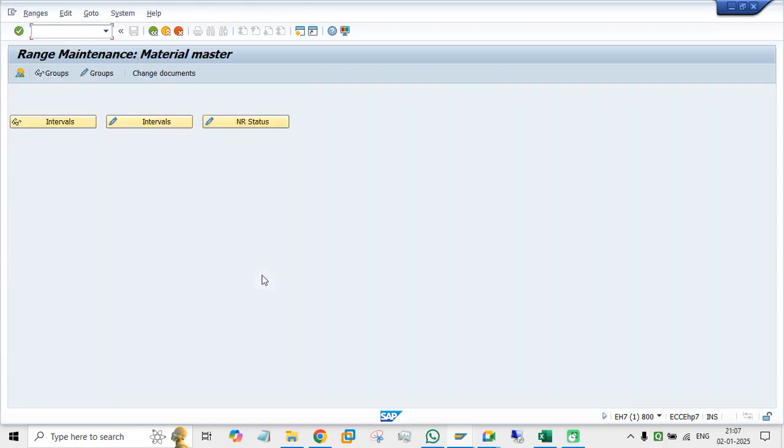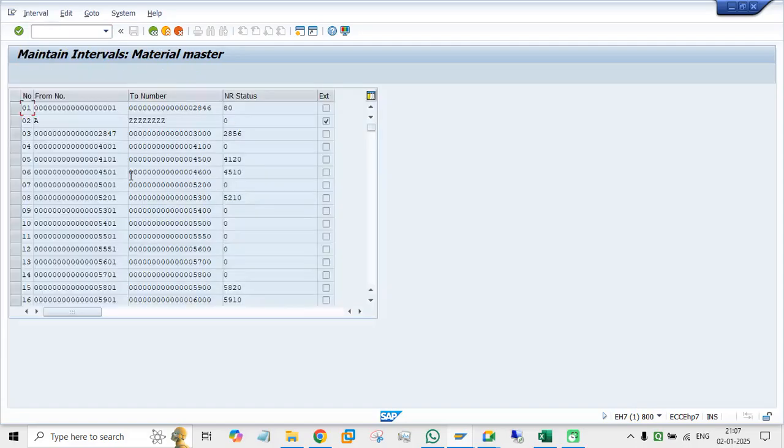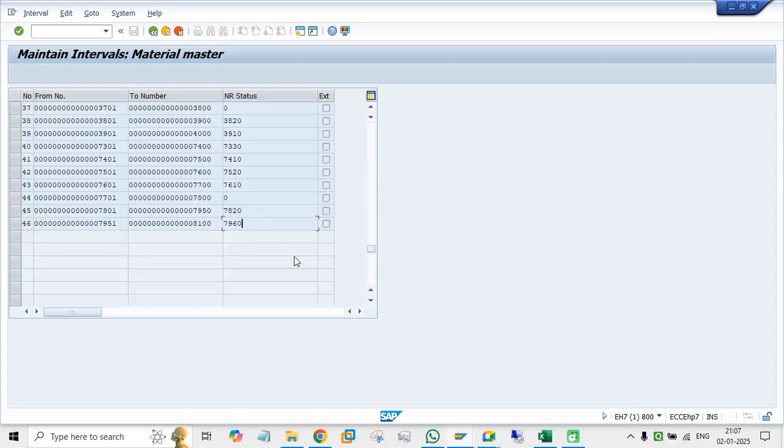Now first in your table, what you have to do, you have to find out the interval sequence. Click on this interval. So just come down. So my last sequence is 8100. But in your table, if you are not able to find the number range, you can assign to any group. I will show you how to assign.